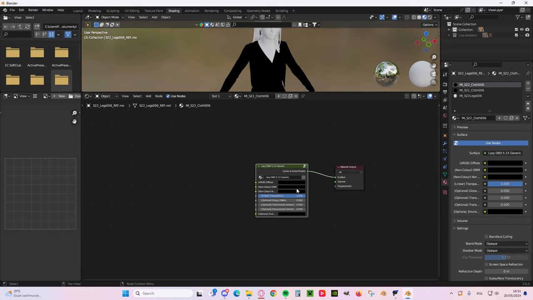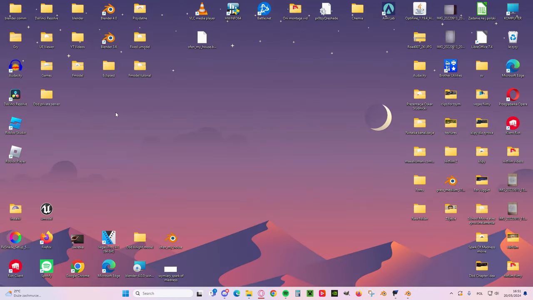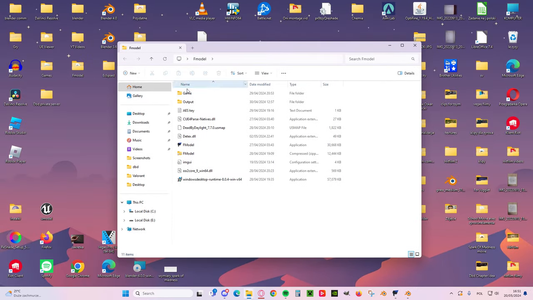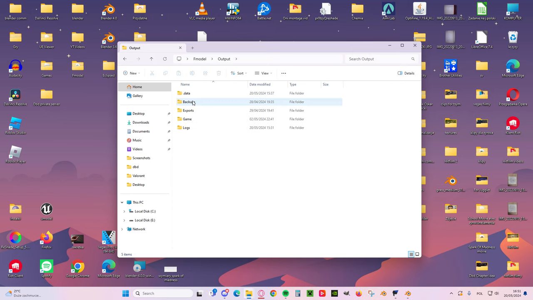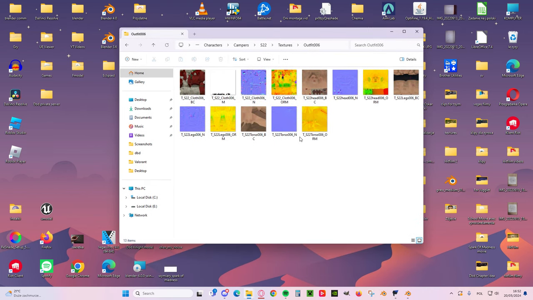Okay, now how to find the textures? You basically need to open your FModel folder, or at least the folder where you save the model. You go to output, game, and now characters, campers, your survivor, for me it's the Cheryl S22. And now we don't go to models, and it's not materials, we go to textures instead. So left click and we got outfit 06, and here are all the textures we need.